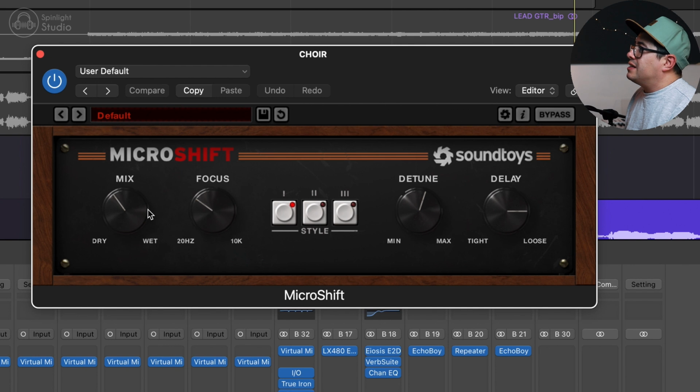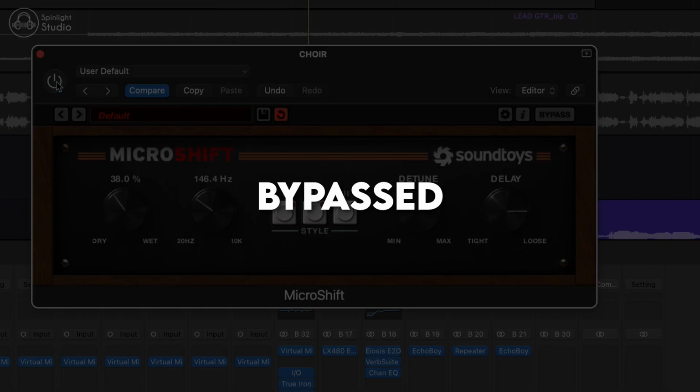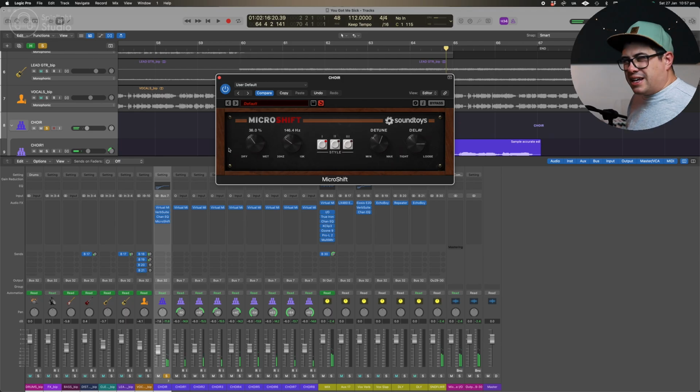And then we're following that up with micro shift, little secret weapon here. And basically got this at about 40%, got the focus around 146 Hertz, style 1, bit of detune in there, and a lot of delay, so sort of like splitting the left and the right signal, making it a little bit wider sounding. Just makes it sound a little bit wider, a bit fuller sounding.